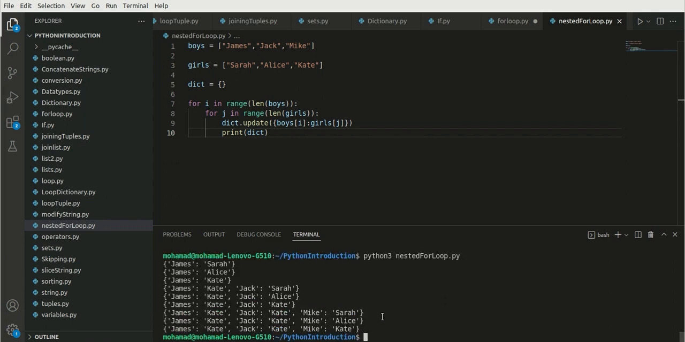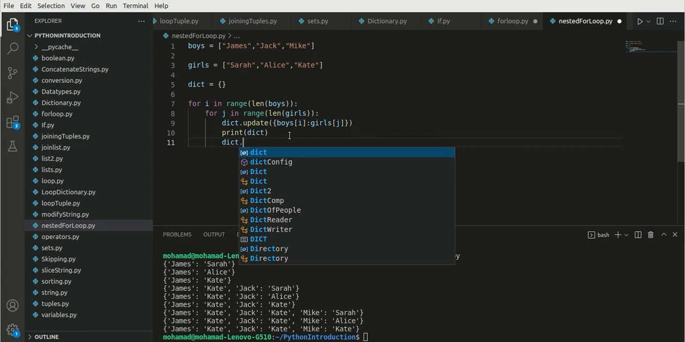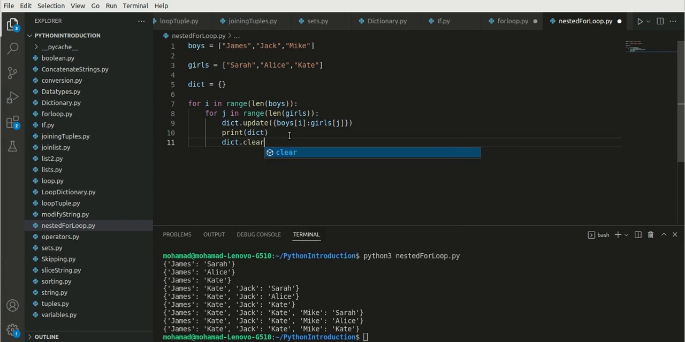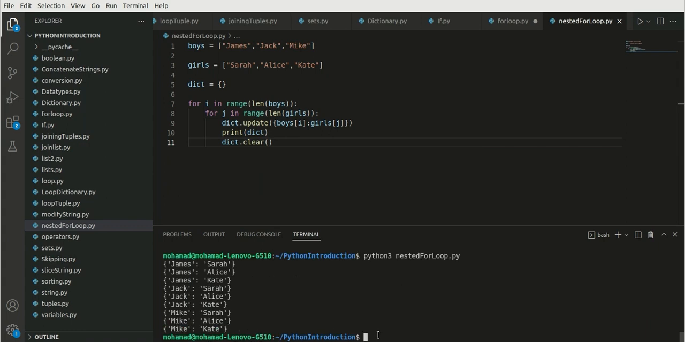So here, as you can see, we have first James and Sarah, James and Alice, James and Kate, Jack and Sarah, and then other components have been changed and added up. I probably need to edit this result in a better way. So here we should also use the clear method for dictionaries so that we can have all the different ones and see them equally. So let me do this and you will understand what I mean.